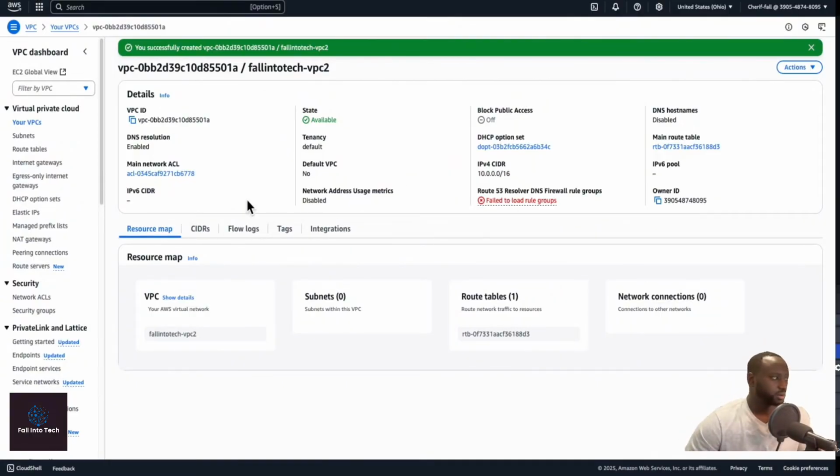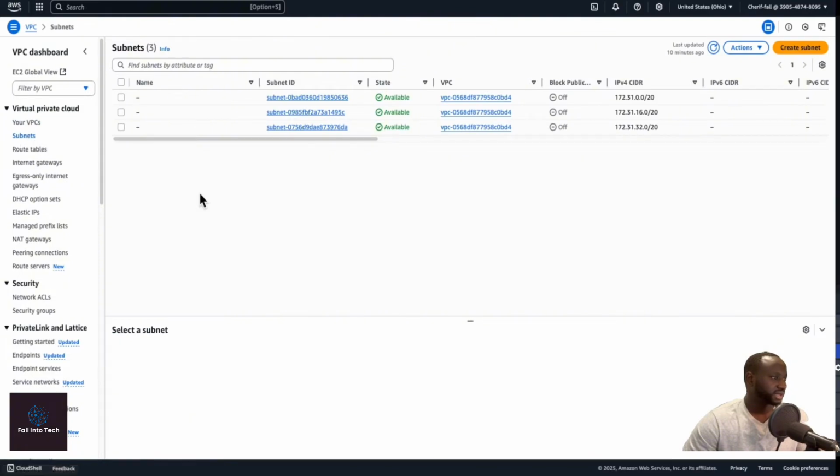Okay, now the next step will be to create a subnet. Again, for subnet, there are 3 subnets that we found here. Those are the default subnets that AWS created. We don't have to worry about them.